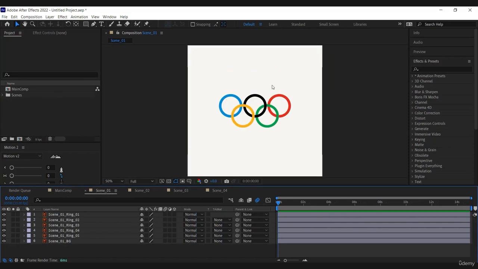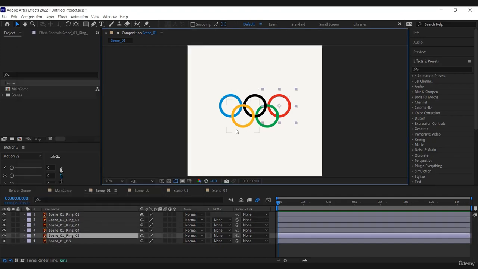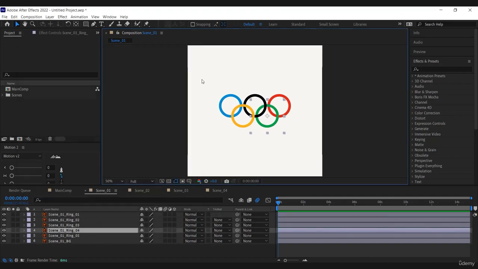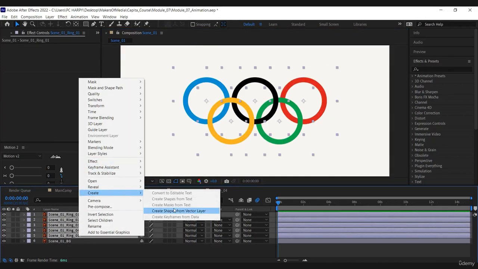We'll start by looking at the logo. I'm sure that you've seen the Olympic logo before and have noticed that the rings actually intersect each other. In our case, we don't have that intersection. We just have the circles separated, so we'll need to incorporate that intersection through animation. I'll start by selecting all my shapes and converting them into vector shape layers.